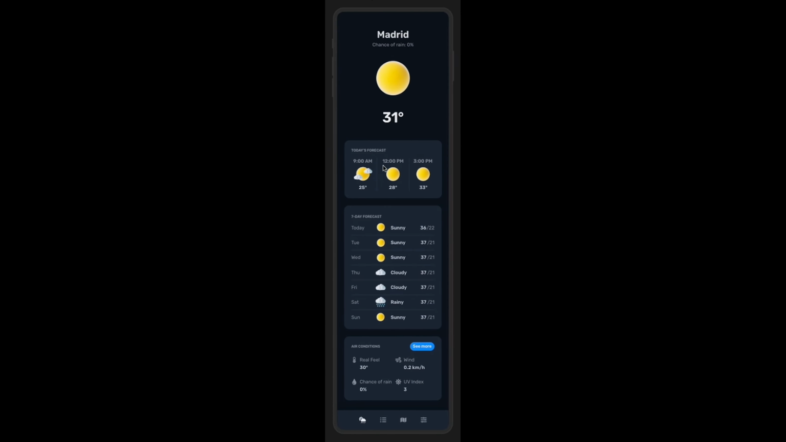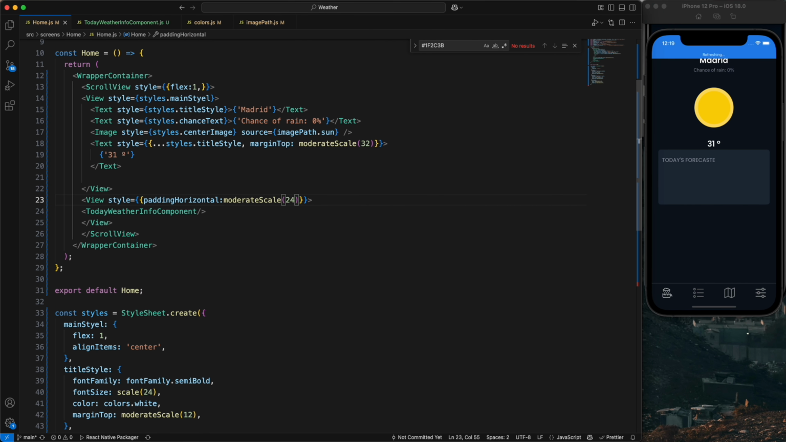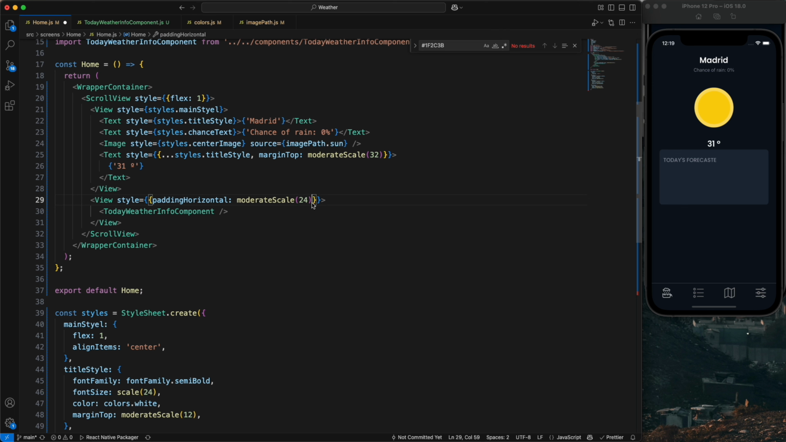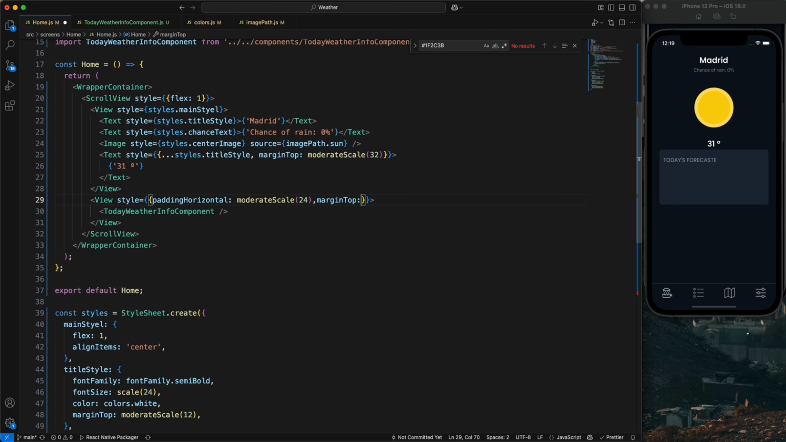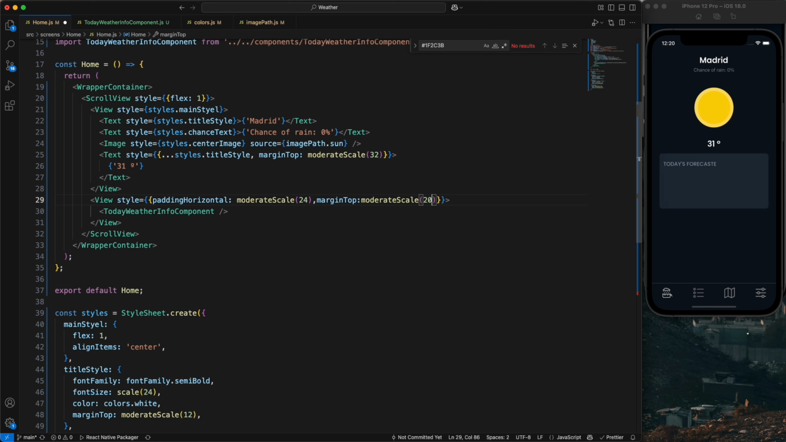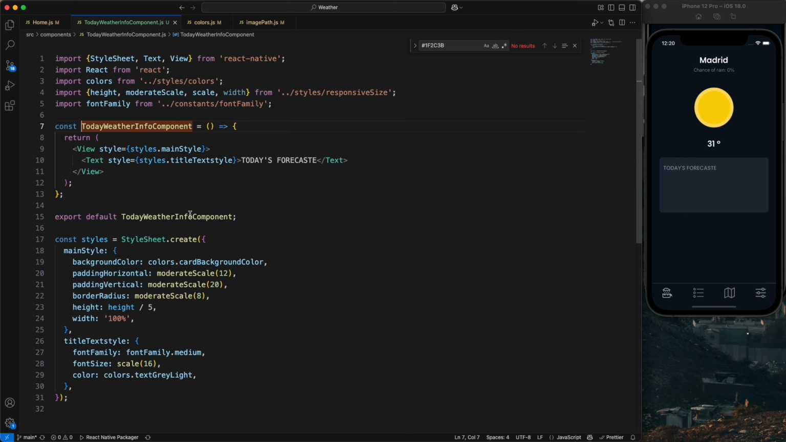Let me see the UI. So we have a similar UI, but I need a 24. Let me add a 24. Yeah, it looks better than before. And also we can add the margin top also, margin top, moderate scale. We have 12. We need a 20. Yeah, 24. Margin top 24. So now I'm going to the component and design the other part.